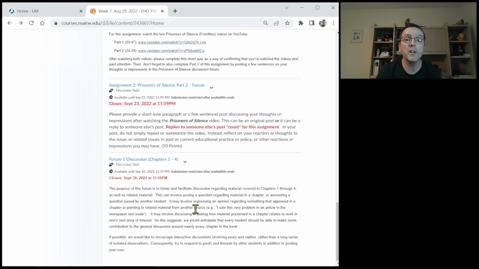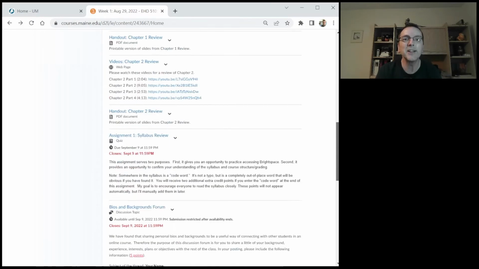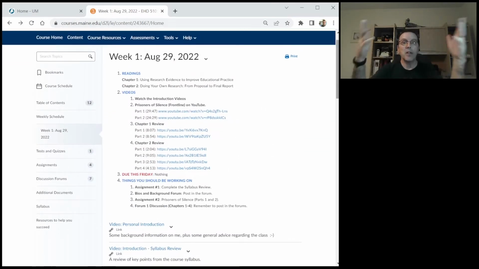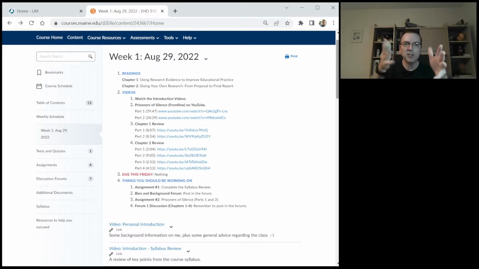And then Forum 1, the discussion on chapters 1 through 4. You've just been reading chapters 1 and 2. You can already start posting in the discussion forums, because you know how much I love people posting in the discussion forums. And it's part of your grade, so you want to do that. Don't wait until the last minute. You can start putting things in there now. So that's how week 1 is set up. And like I said, week 2 will then appear, week 3 will then appear with the same information for that week, so that it's all very organized here to help you move along.